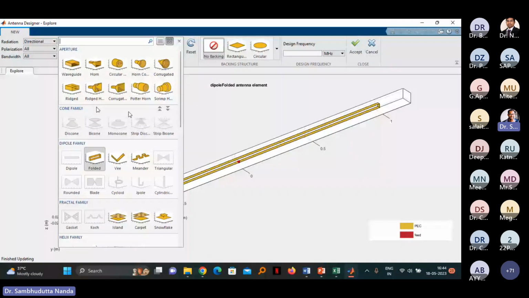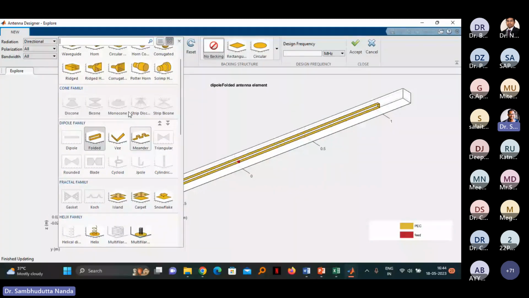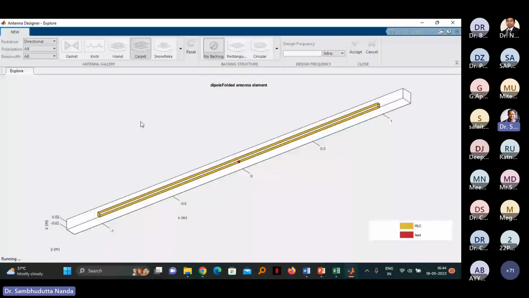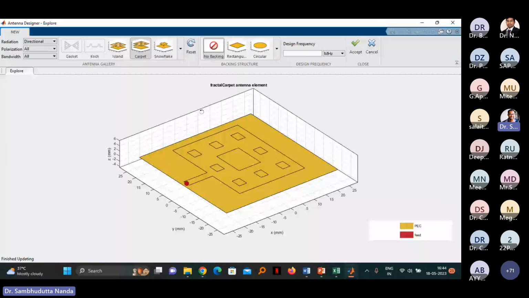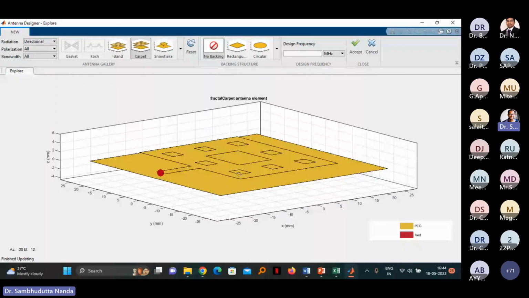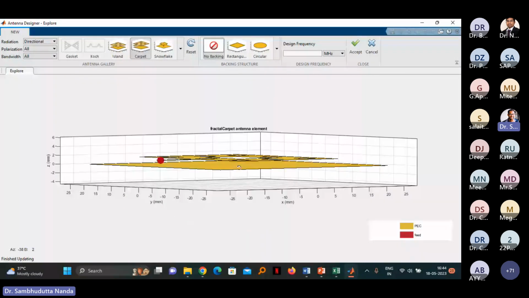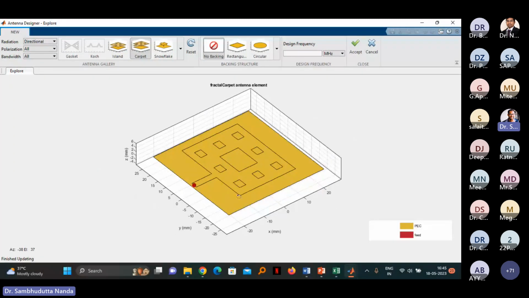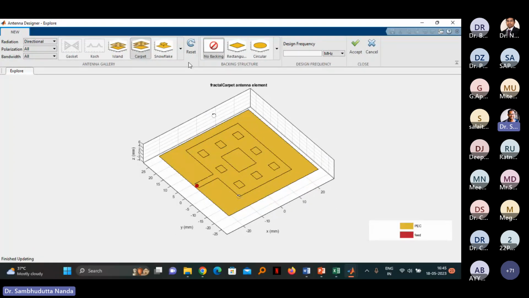Then folded dipole, V shape, meander. So all these antennas are there. There is also something called a carpet antenna. So if you click on any antenna, then what will happen? This will be displayed. So this is called a carpet antenna. Here you can have a 3D view also. You can see this is a 3D view of the antenna, and this is not exactly CST, but you can have a very good experience in this to understand what the antenna is. So all the basic structures are here.